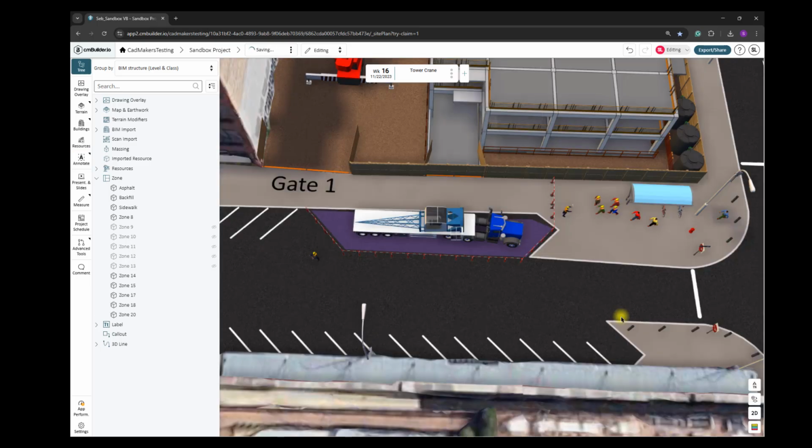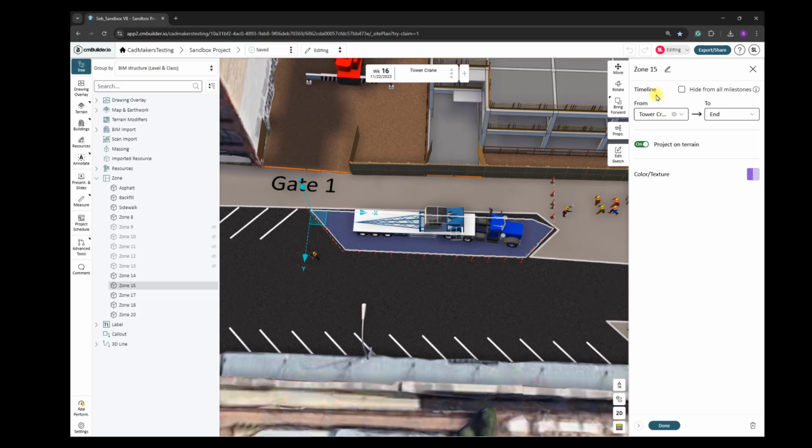The Zone Properties panel will pop up once the zone outline is completed. Click the pen tool at the top to rename your zone. You can use Timeline to define the first and last milestones the zone will be visible on your site. Select the Hide from All Milestones checkbox if you would like to keep the zone hidden by default.